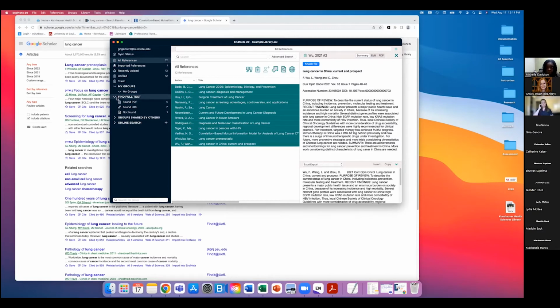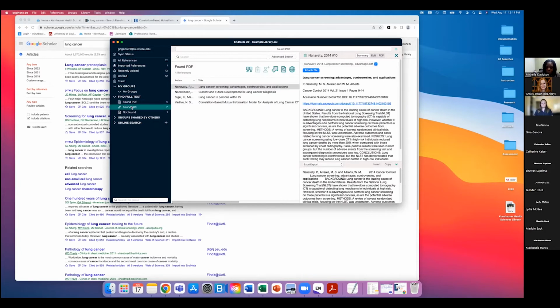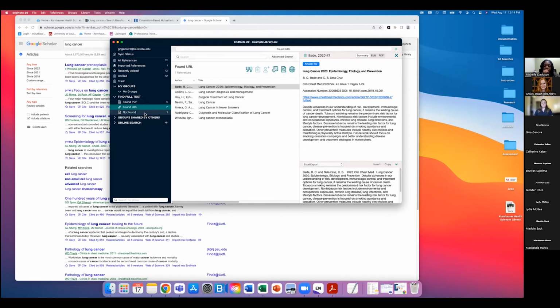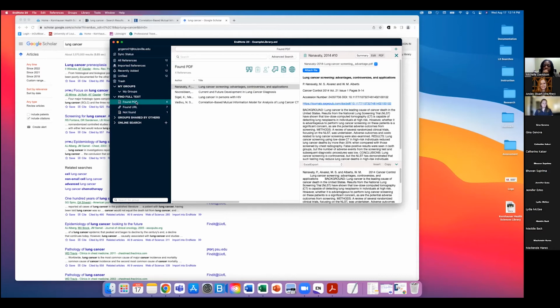And this is where the Find Full Text navigator on the left side will be useful. It'll tell you how many it found the whole PDFs for, how many it found URLs for, and how many it just couldn't find anything for. How many it finds is really up in the air and entirely depends on the journals they're from, things like that. I usually get about, I would say, a quarter to a half, depending on what I'm looking for.